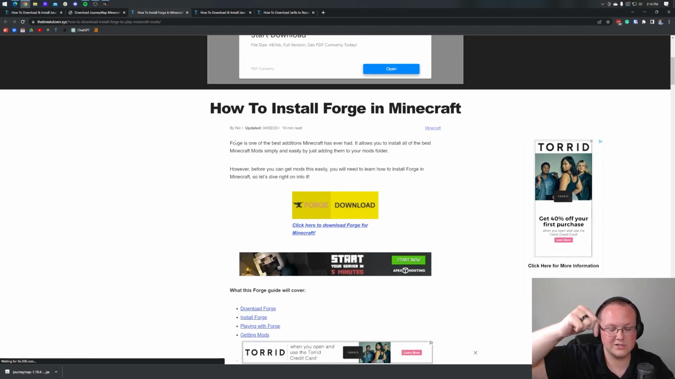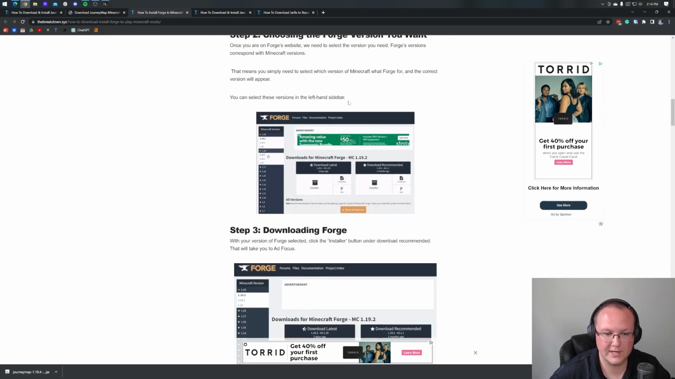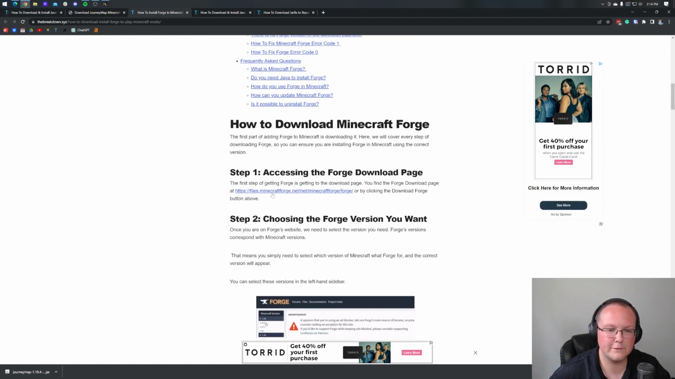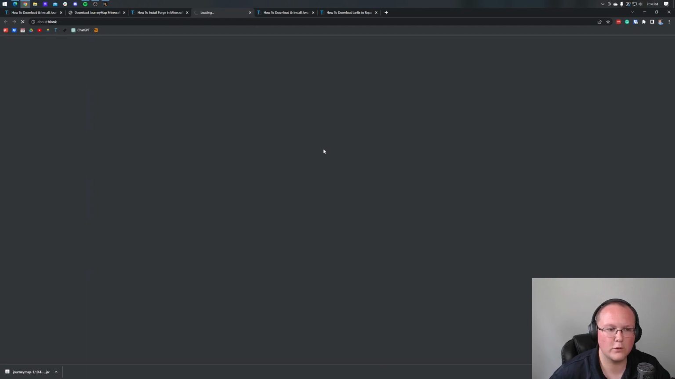So let's go ahead and download Forge. Of course, the link is in the description down below, and when you click that, it takes you to our in-depth text tutorial. As you can see, super in-depth. This one goes through everything, even frequently asked questions and troubleshooting issues. It's all here. Let's click on the yellow download Forge button to be taken to Forge's official download page.